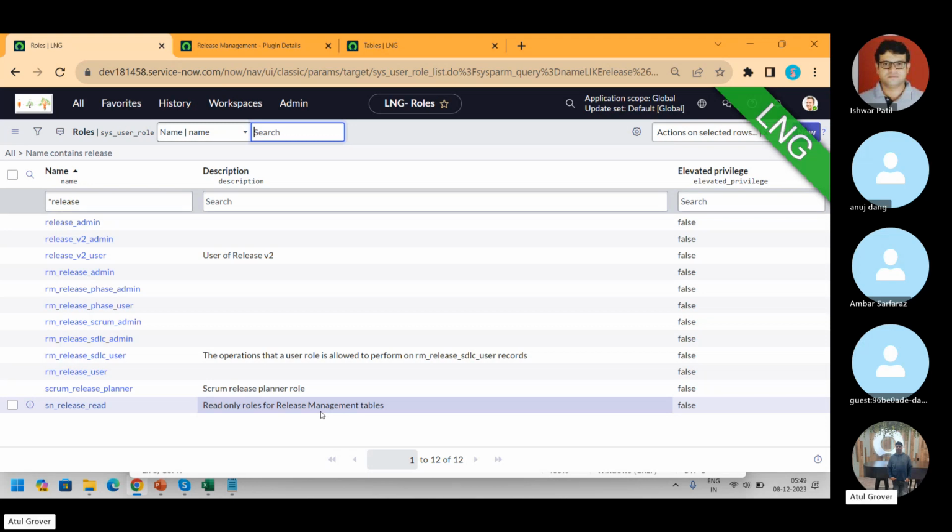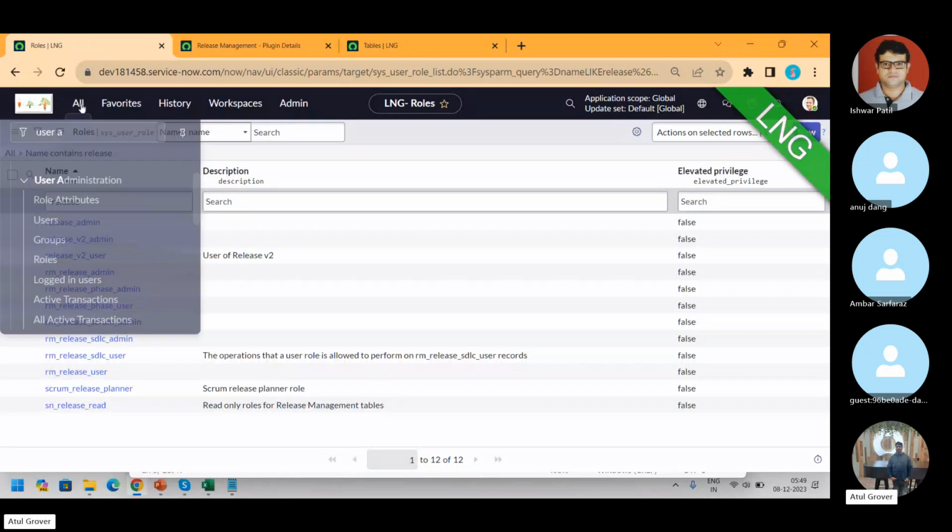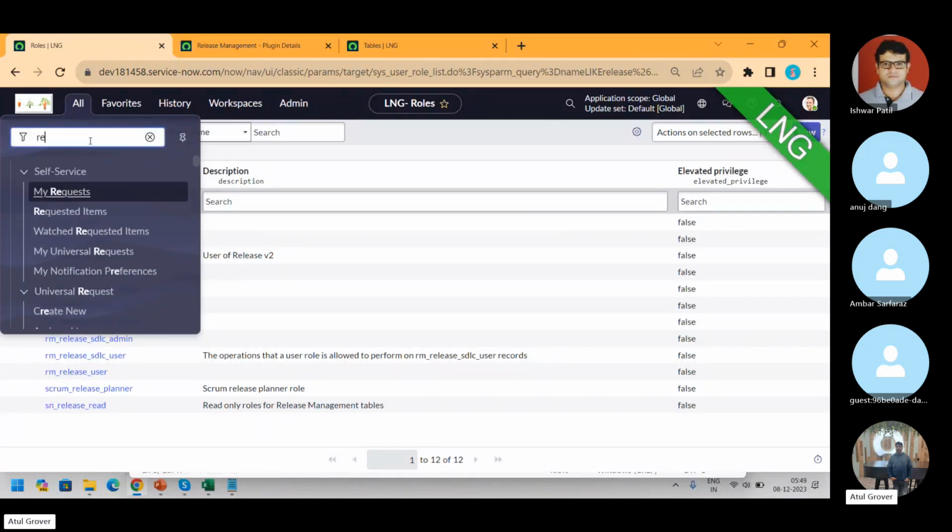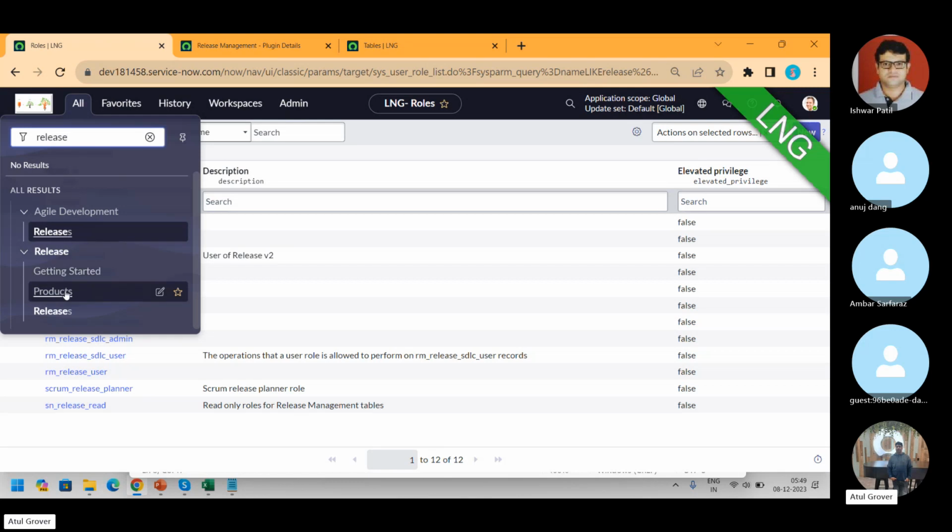Okay. Now we talk about a lot of things. Let's come back here and open this release, because until we see how it looks in ServiceNow, it's tough for us to see.